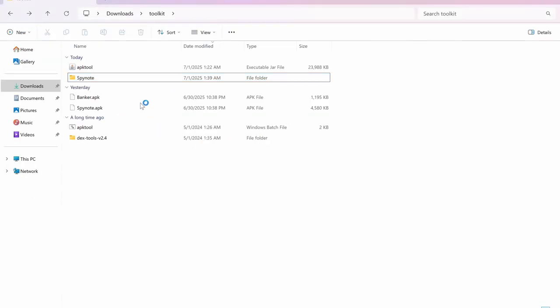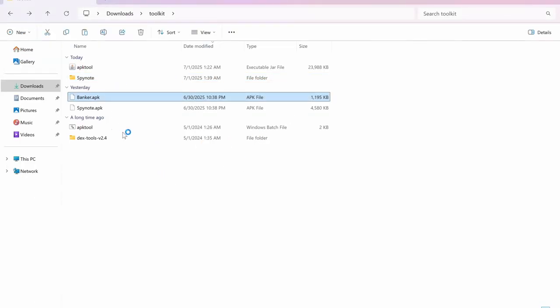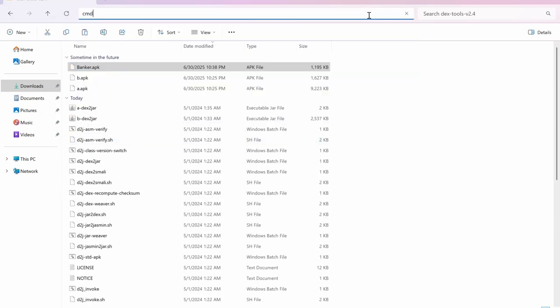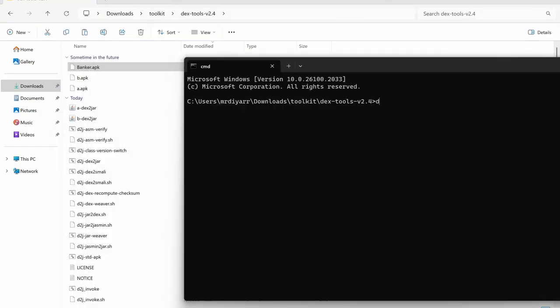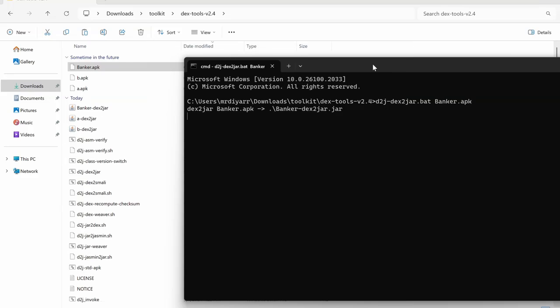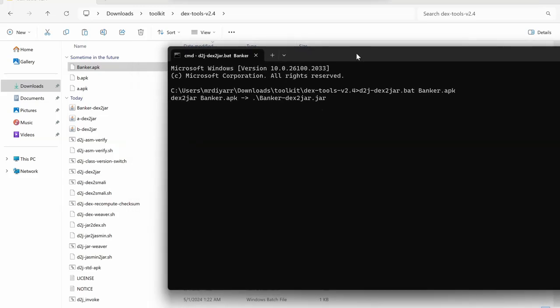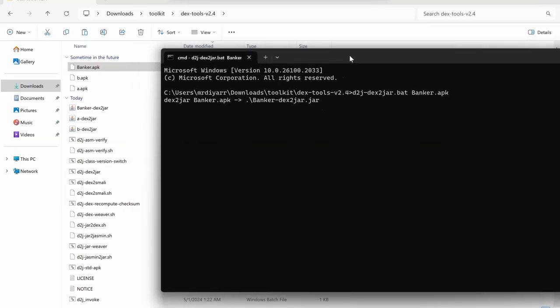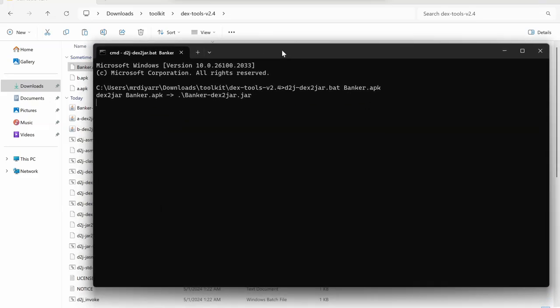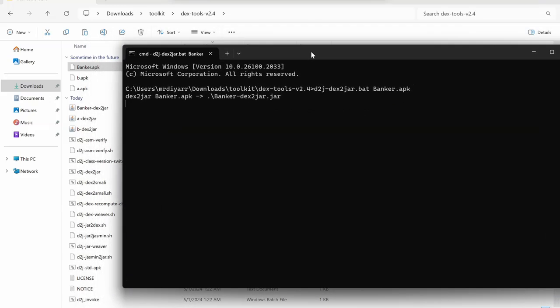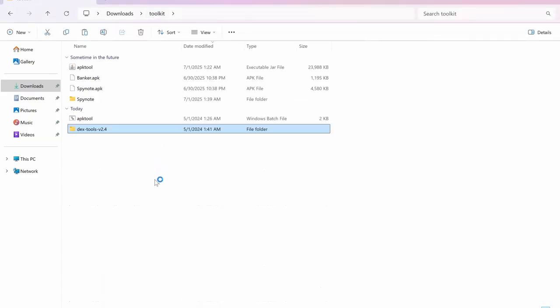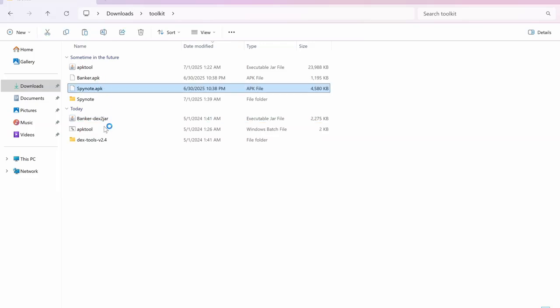Actually we will just try to copy this banker and move to dex2jar and press CMD over here and try dex2jar again. Yeah, actually the banker, yes, it takes some time, and it starts creating and converting into the jar file. Then we will be able to conduct our next investigation. Actually, yes, it's done. So banker dex2jar, and we maybe do for Spynote the same.